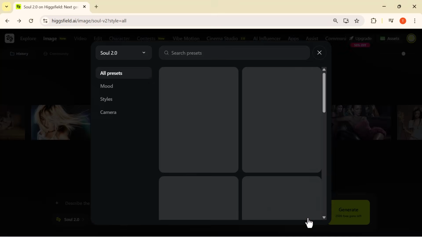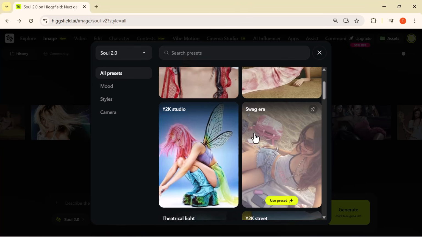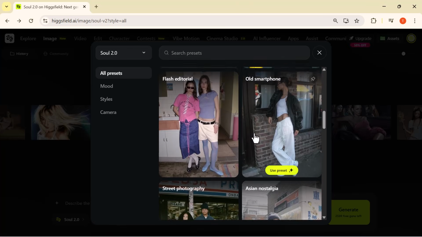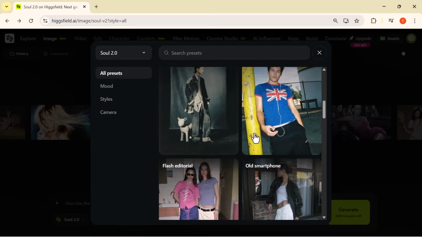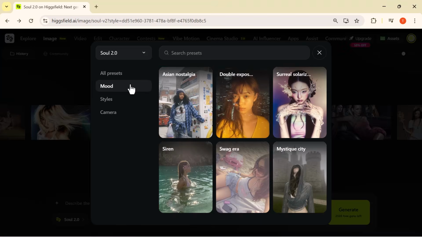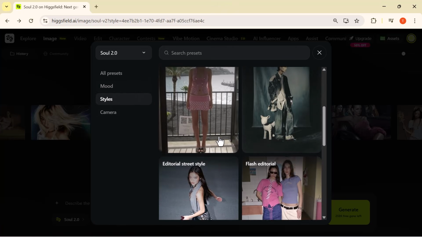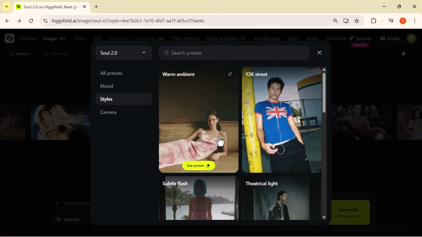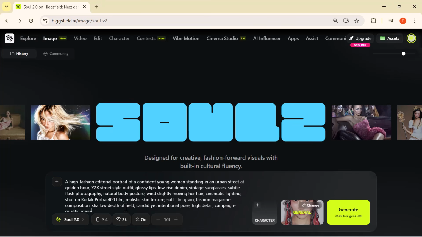On the left, we have different preset categories like mood, styles, and camera. And this is important. These are not just filters. These are fully trained aesthetic directions. For example, I can switch between warm ambient, Y2K studio, swag era, digital camera, street photography. Each preset changes the entire visual language of the image: lighting, grain, color science, and composition. Now let's start with a simple prompt and see how Soul interprets it.